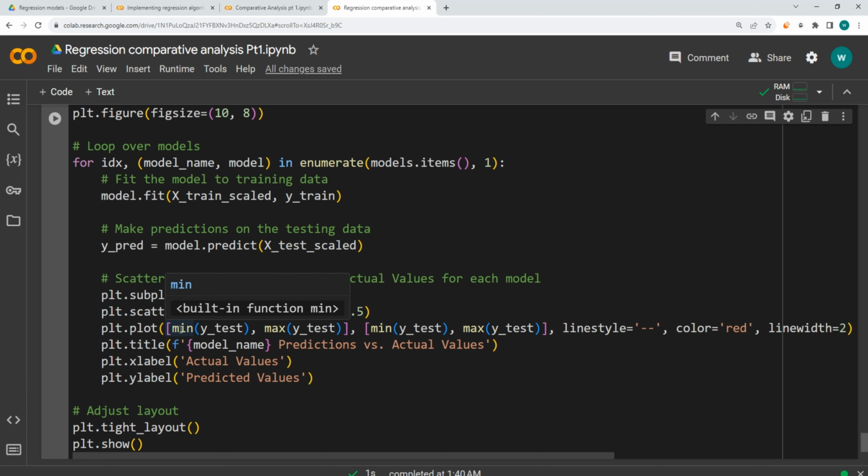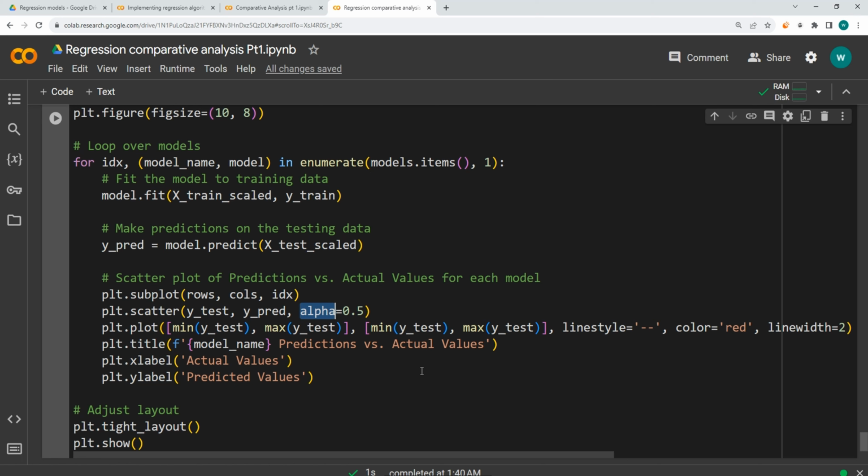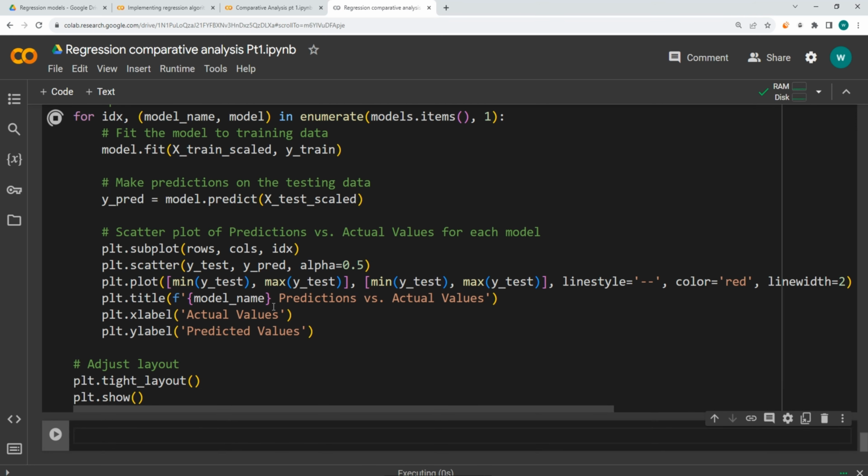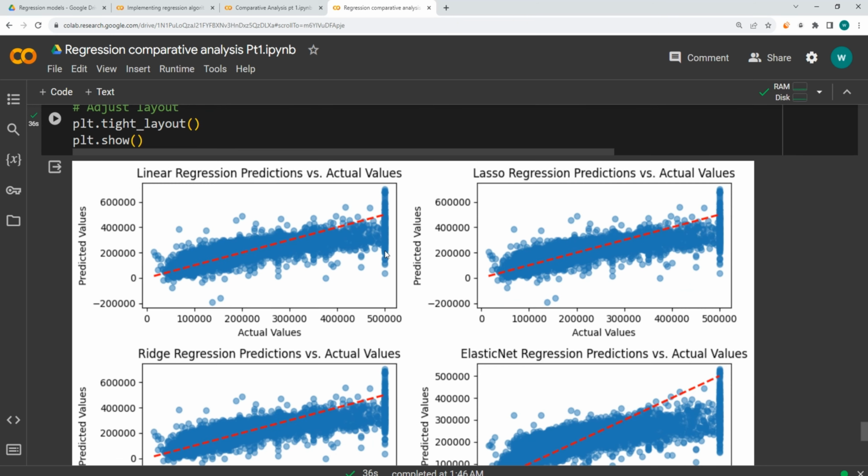Then we want to include a diagonal line in the plot, which represents the scenario where the predicted values are equal to the actual values. So we want to have that line in our scatter plot, and the line style will be dashed. The color will be red with a line width of 2. Then we set the title of our scatter plot, then the X label and the Y label. Then we plot our chart. Okay. So when we execute this cell, again, it will take some time. So these are the scatter plots.